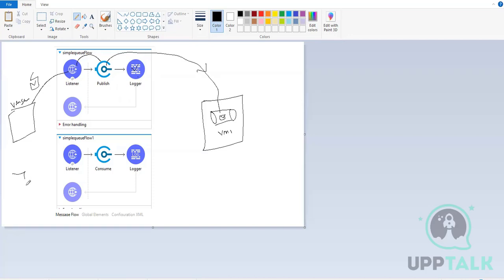From Postman again, I'm invoking this listener using VM receive. Slash VM receive, the control comes to this listener. It calls the consume component, and consume will go and fetch this message. It returns that message back to the listener, and the listener sends it back to Postman. That message got printed in the Postman console.